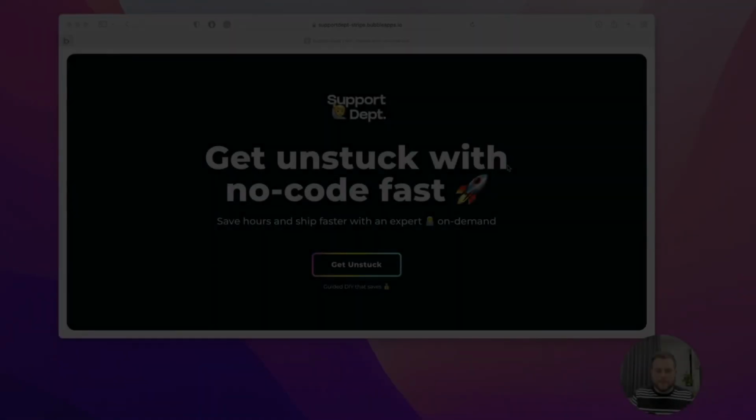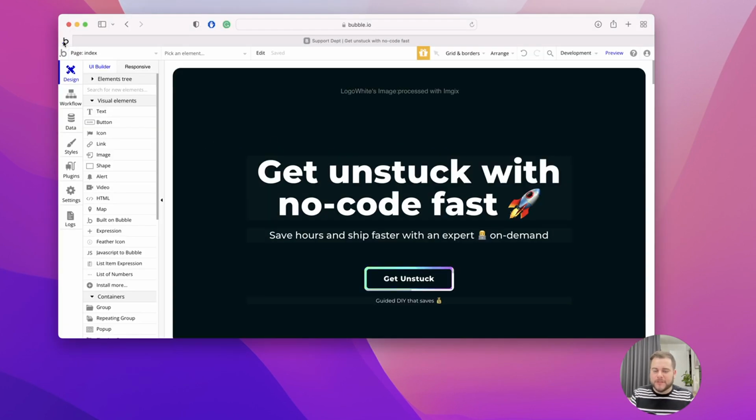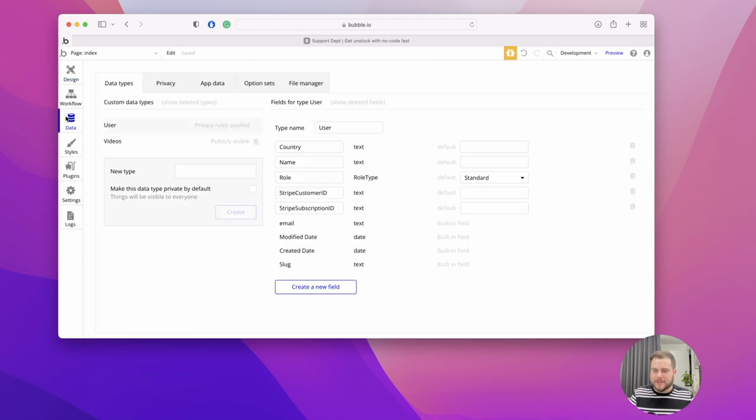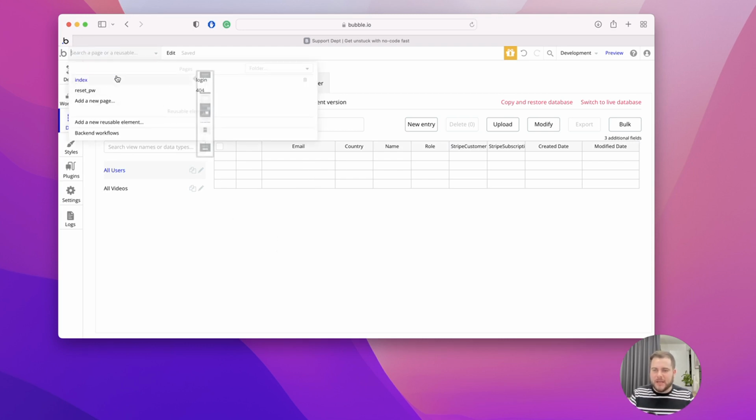We'll start with a demonstration first off. All right, so what we have here is a clone of my landing page for Support Department, but what I'll do first is take you into the Bubble editor, and let's go into the data tab. Let's look at our app data, and we have no users created. What we have is the index page here. We also have a login page, which is where the users are redirected to when they come back from Stripe.